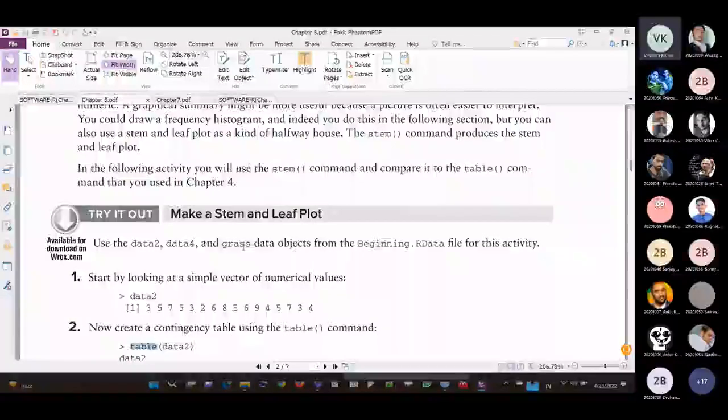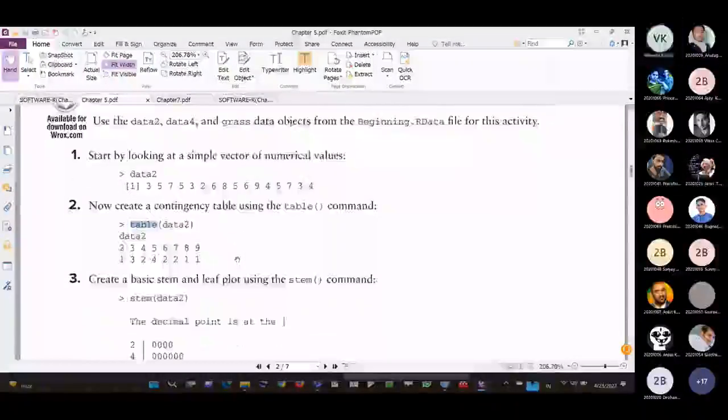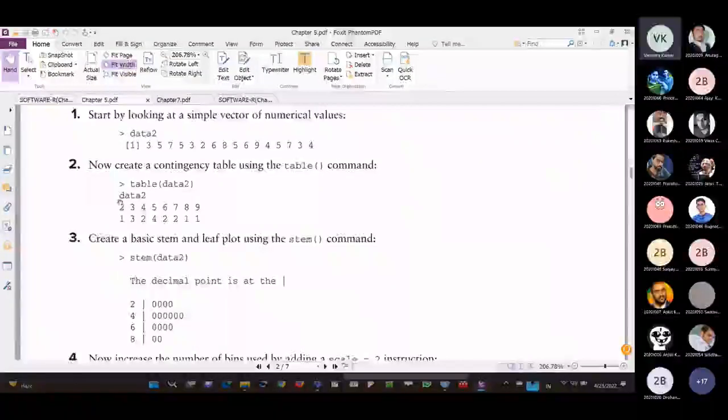Which we have saved in the form of a vector, data frame, matrix, or list. Here data2 is a numeric vector. If I write table, followed by parentheses, and inside the parentheses I write the object name, that is data2, I get this kind of result.